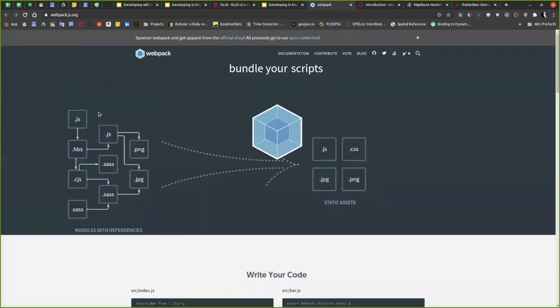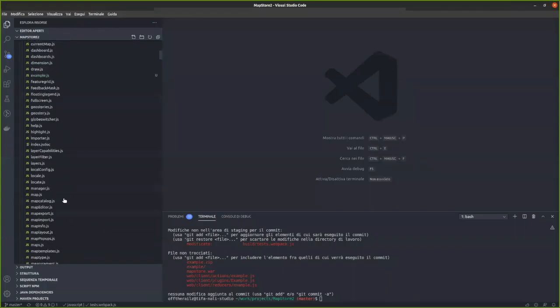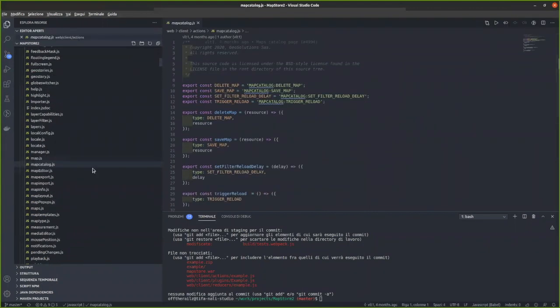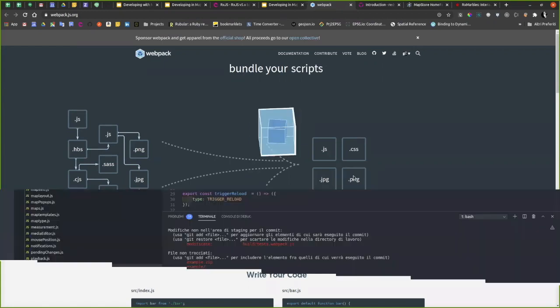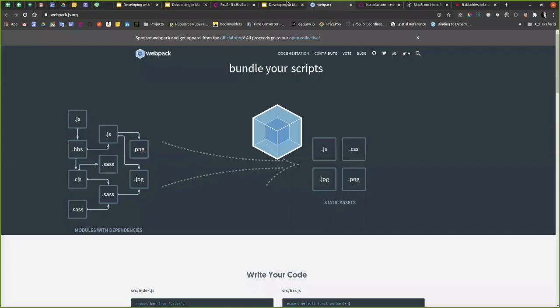So this tool allows you to get all the files from MapStore, all files for actions, and so on, and compact them into small bundles, and even compress them in order to have static assets that can be used in a web application.